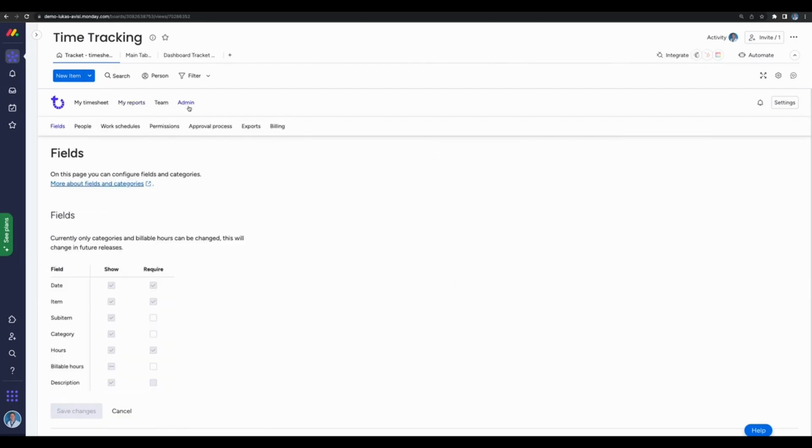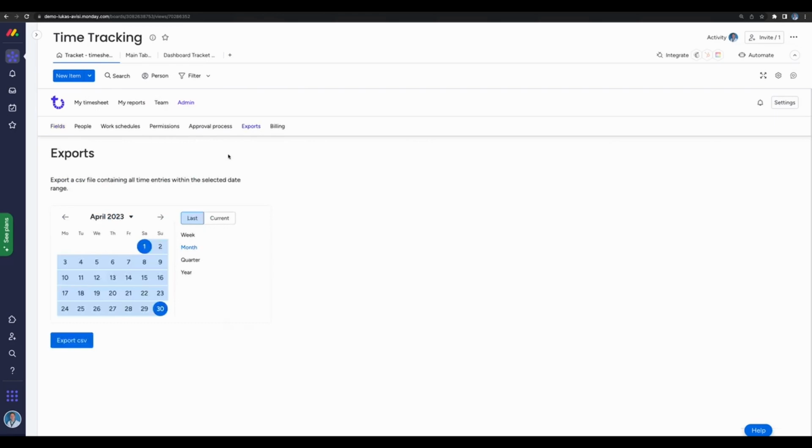In admin, you can navigate to exports and export a complete CSV file with all time entries that have been made within a selected date range. This is very complete and it contains all information related to time entries within one document, one file.